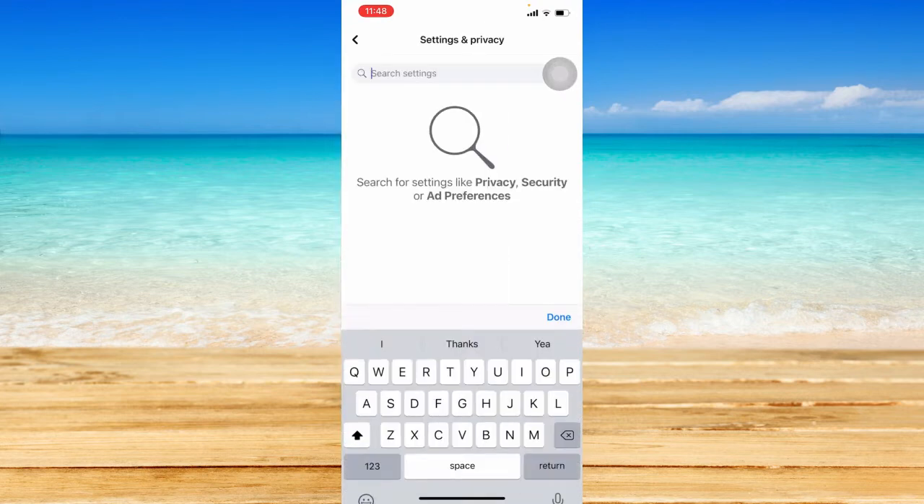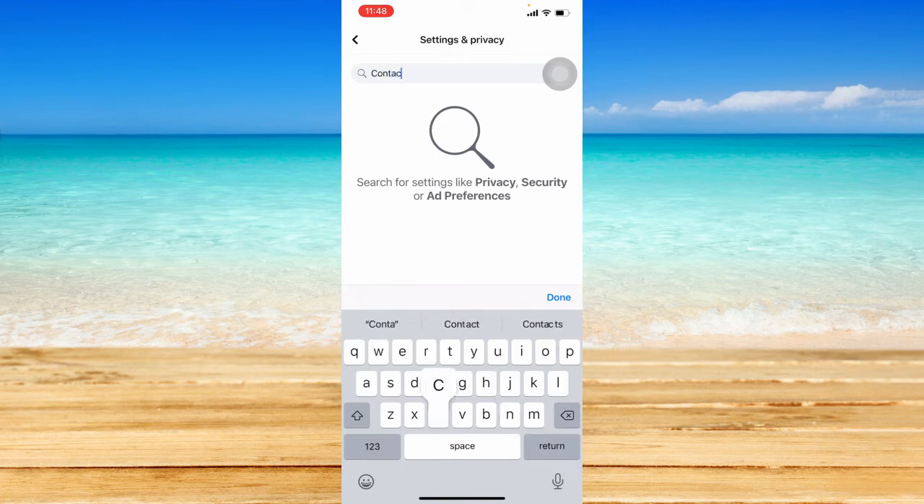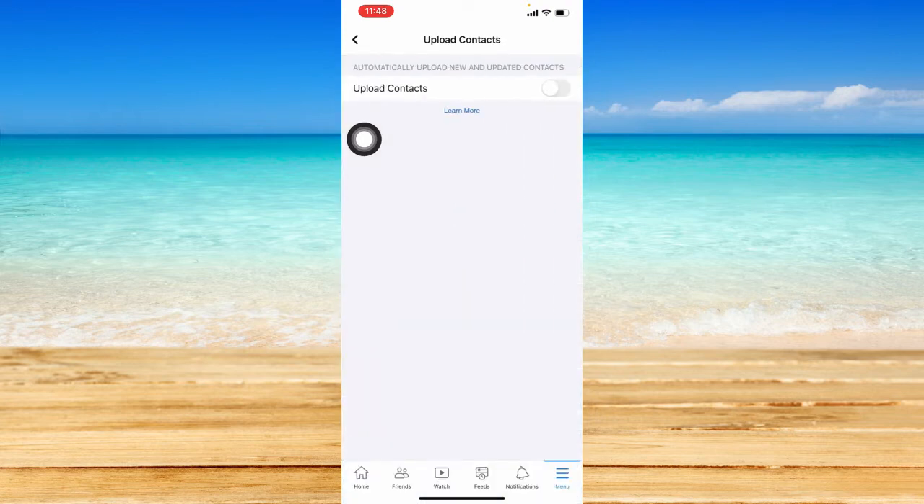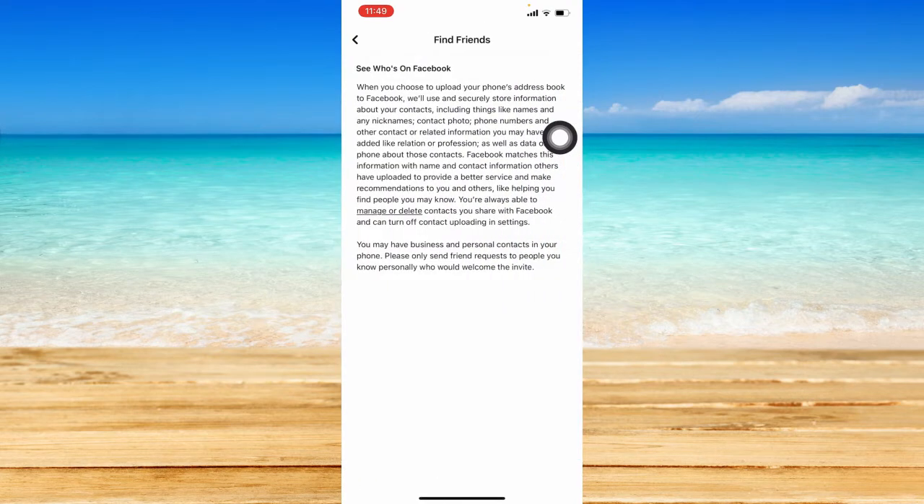Tap on that, and what we're going to search for is contacts, and we should see the option to upload contacts. So just tap on that, and first I'm going to click on this learn more option to give you more context about this feature.